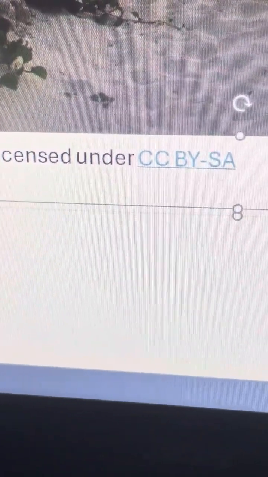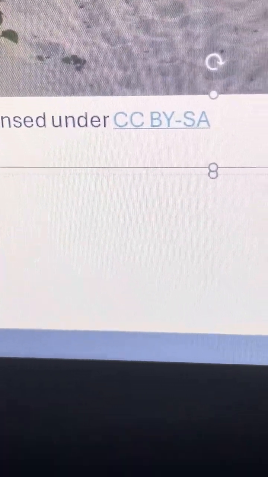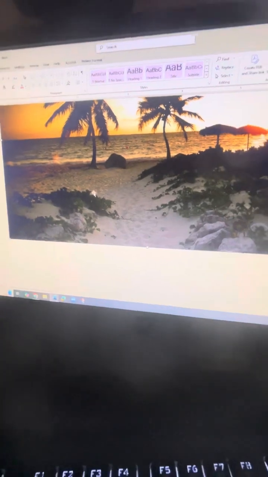So I'm going to pick the top dotted line, and when I click it, it becomes solid. And then I'm going to click the delete key on my keyboard. And it is going to delete that box. No more box at the bottom. So now I just have just a picture, which is perfect.